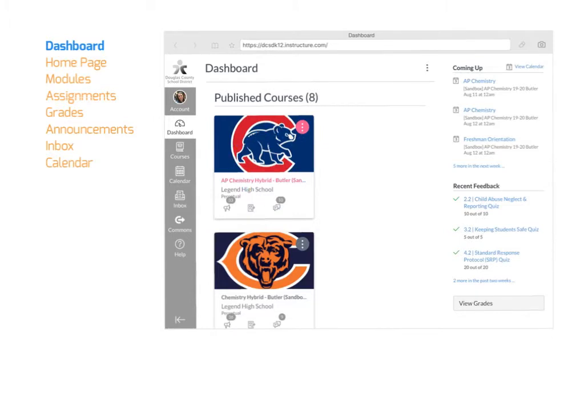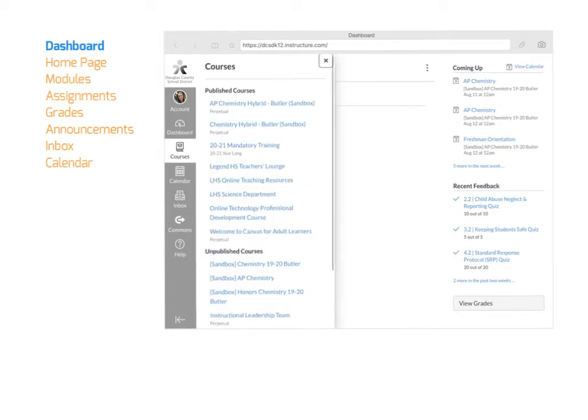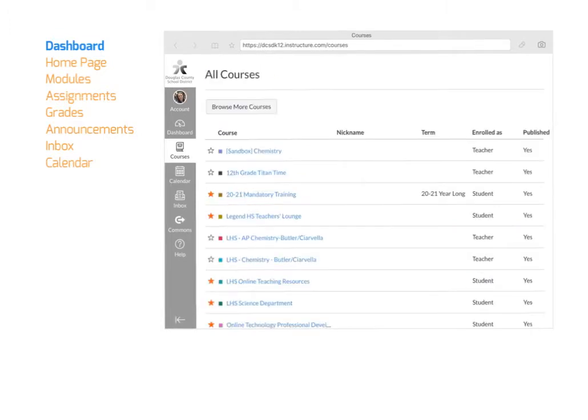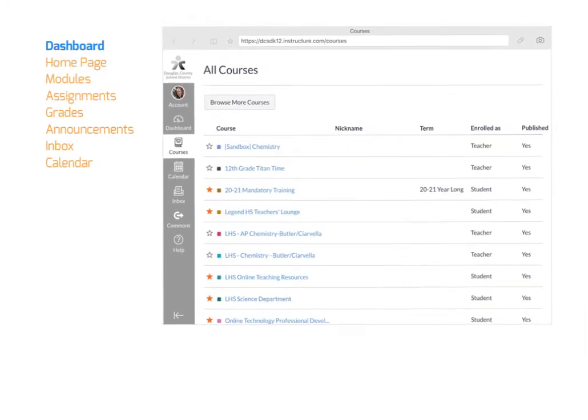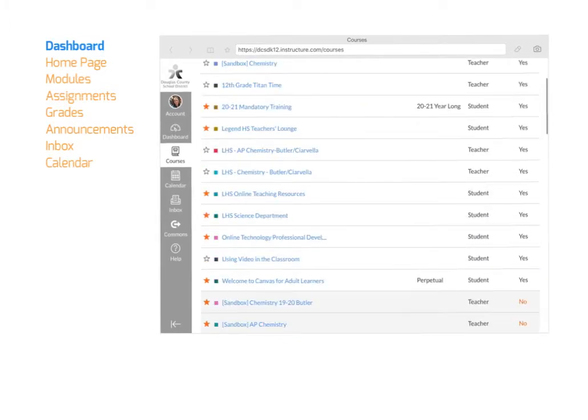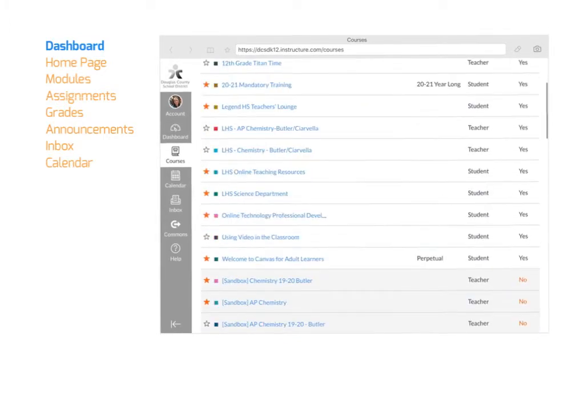If you don't see that, what you can do is you can click the Courses button, and you're going to scroll to All Courses. And what you want to do is put a star by the classes that you're taking this semester. So you see all of these with a star. Those are the ones I'm seeing on my dashboard. But if you want to see our class, you're going to find our class and put a star next to it.